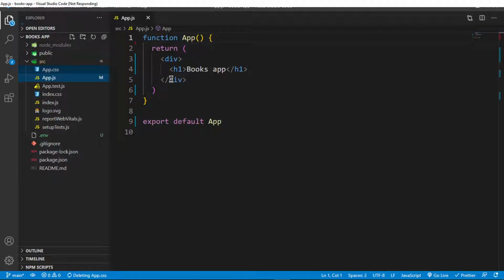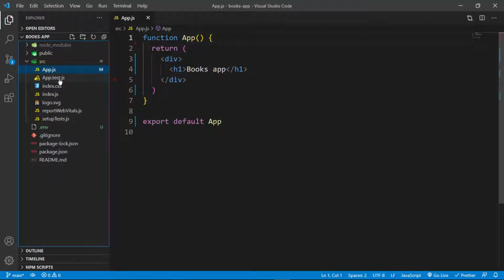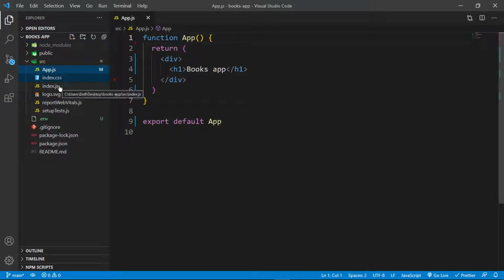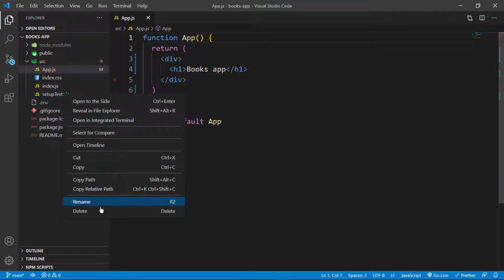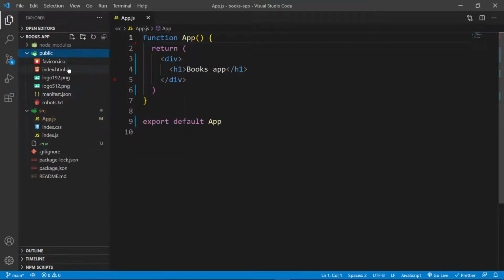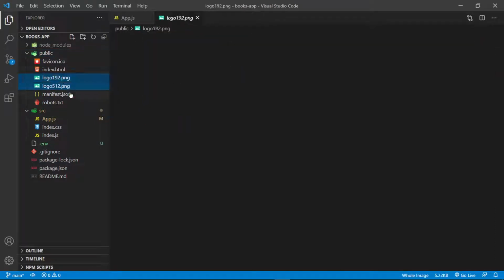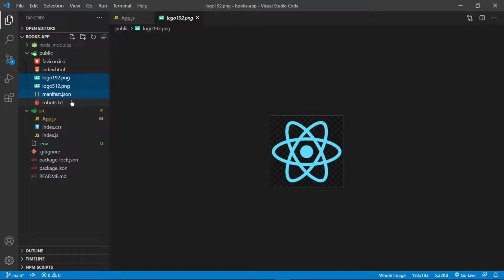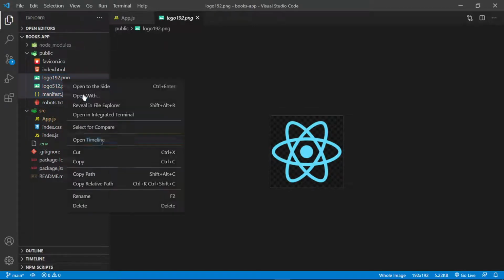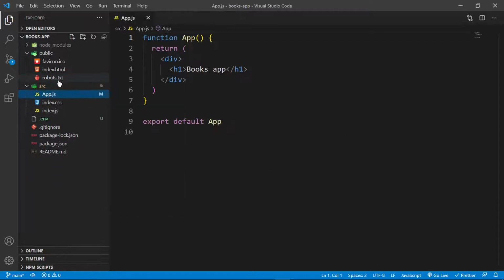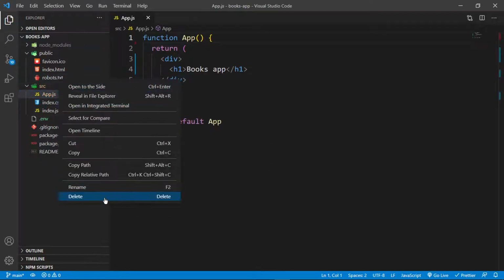Okay, I'm also going to delete app.test.js, and I'm going to delete logo, and then reportWebVitals, and then setupTests. And then in my public folder, I'm going to delete this logo, the manifest, and probably the robots.txt, but that's not really necessary. Okay, let me just delete it.